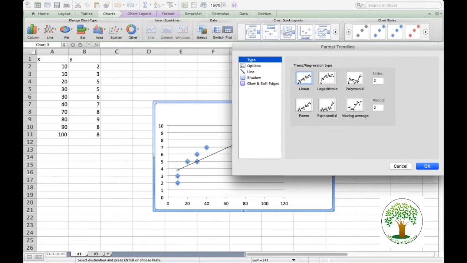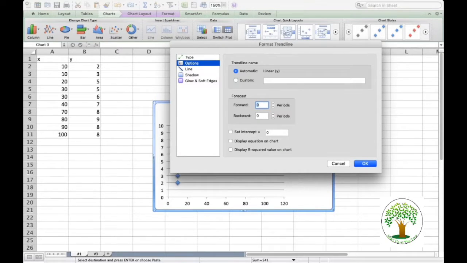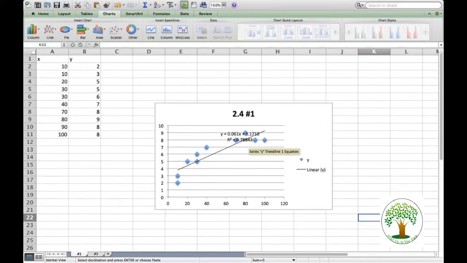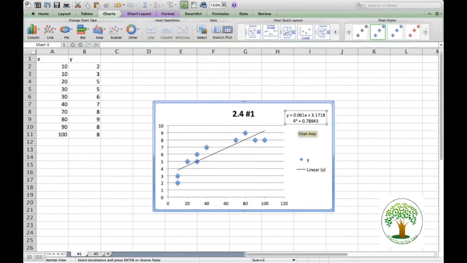I need the display equation and the R squared. So I'll pick those two, and then I'll click OK. And I want you to notice now that you have your equation on there, but I'm going to move it out of the way because it's kind of in the way there. And now you have an equation and an R squared. And that's how you graph on your computer and get the equation of the line. I hope this has been helpful.